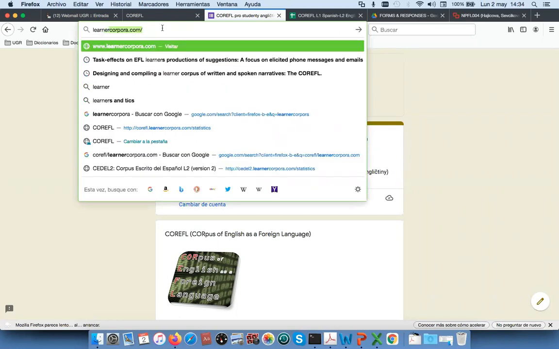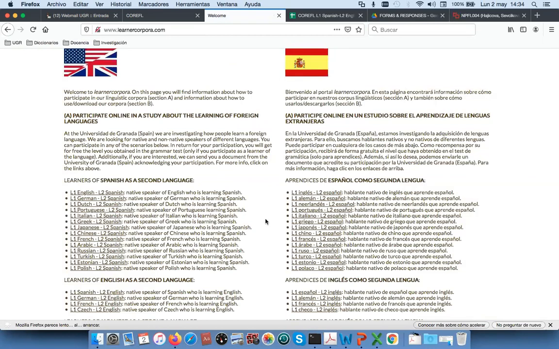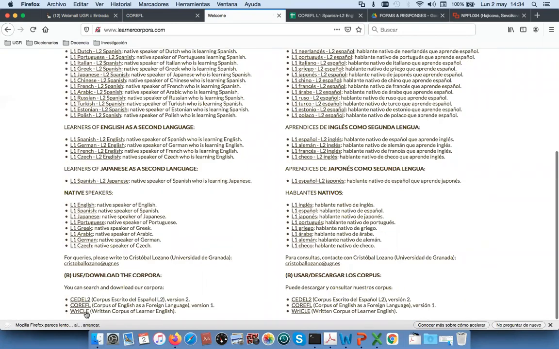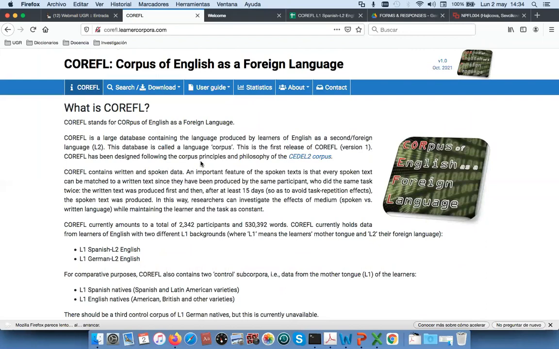Yes, yeah. So the different Google Forms can be accessed from this domain, learnercorpora.com, right? And then the different corpora can be accessed from here as well. So this is what you have to click to use COREFL.